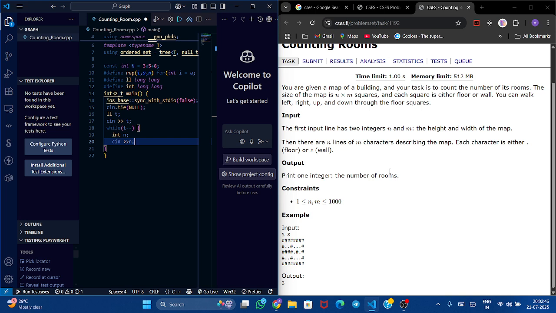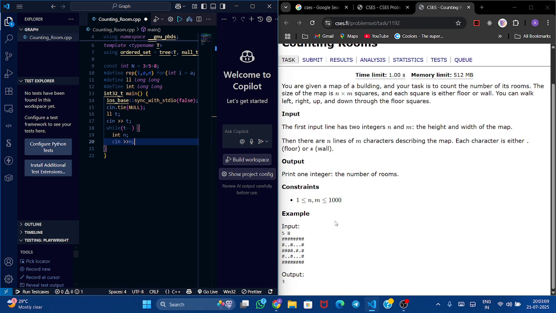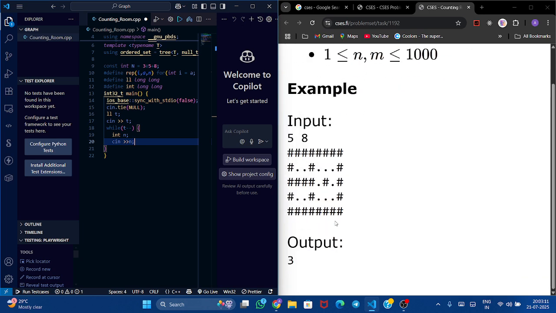The input is: the first line has two numbers n and m, the height and the width of the map. Then there are n lines of m characters describing the map. Each character is either floor or wall. The floor is denoted by a dot and the wall is denoted by a hash. Print one integer, the number of rooms. So in this input, as you can see, the output is 3. It means there are 3 rooms present here.